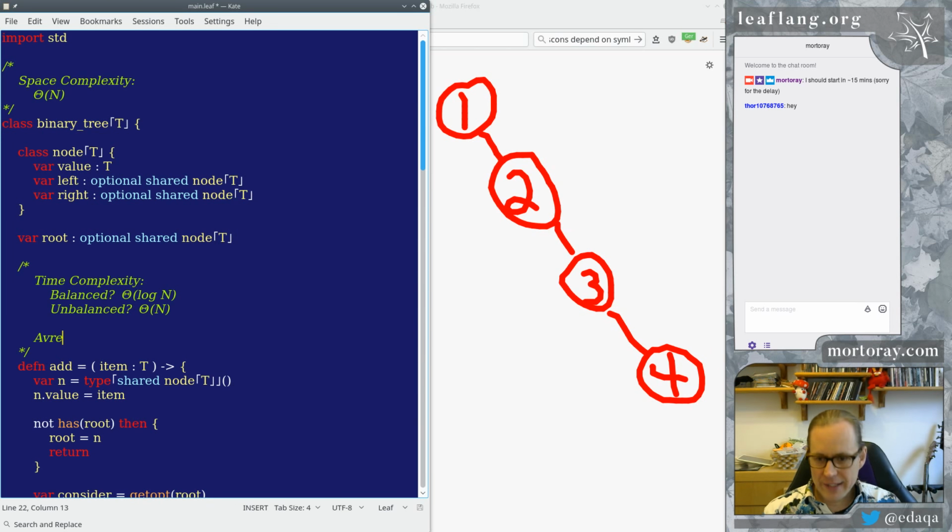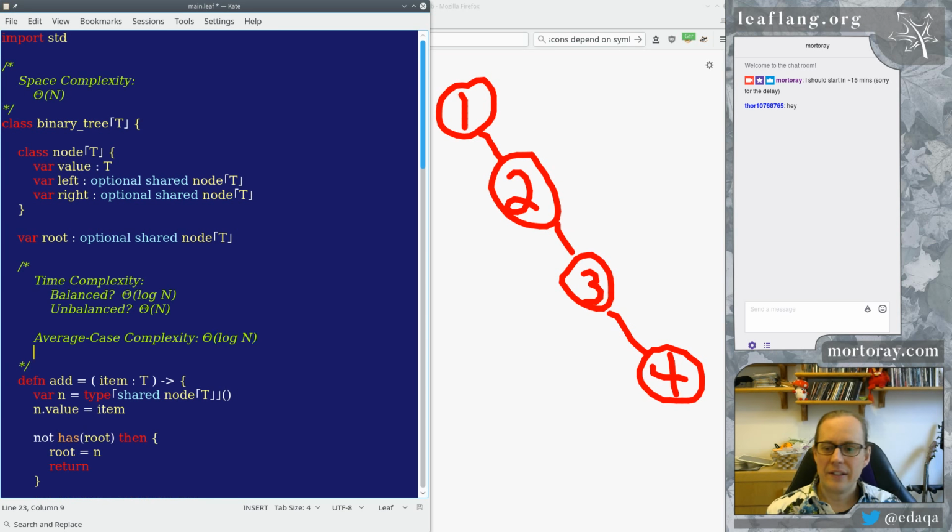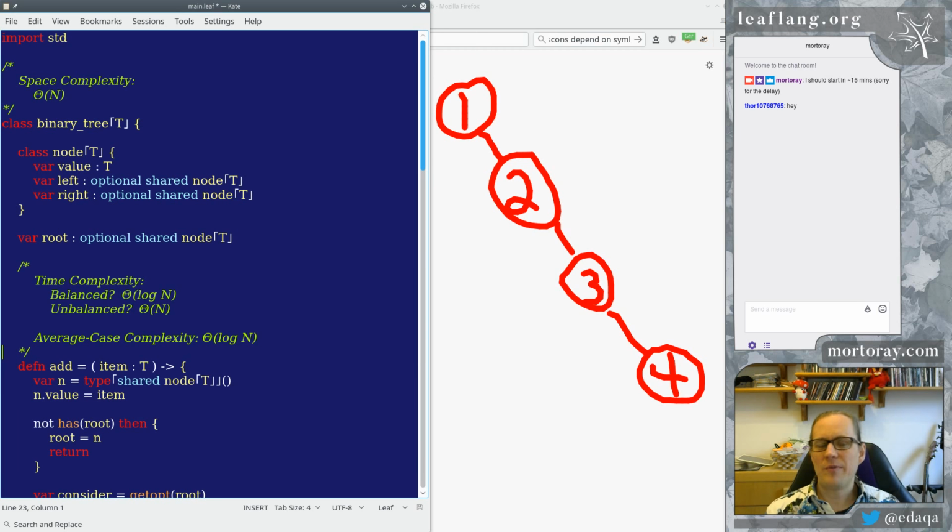So this is where you tend to have something called average case complexity. Even on an unbalanced tree, the average case complexity is going to be theta of log n. Now, if you've heard the term amortized before, be very careful. This is not amortized. Average case complexity means if I take all the possible inputs, everything I'm going to add into the tree, what will my typical complexity be? What will the average complexity be? And in this case, it's going to be O of log n, based on the average case being a randomly distributed value.